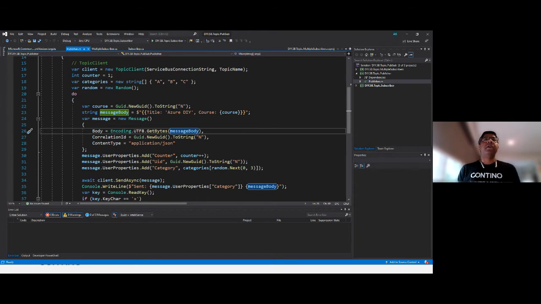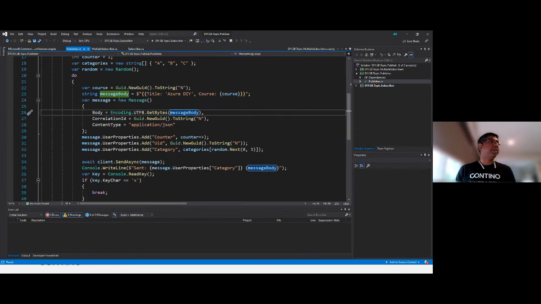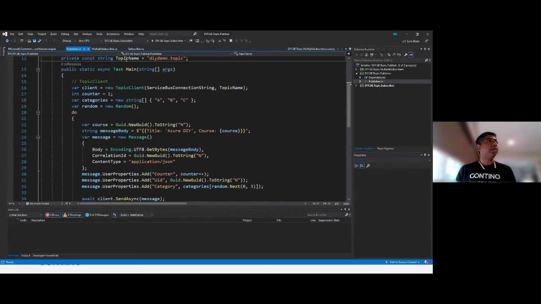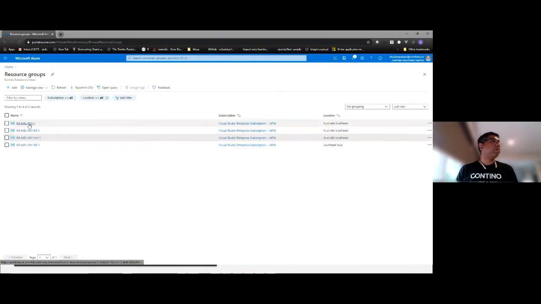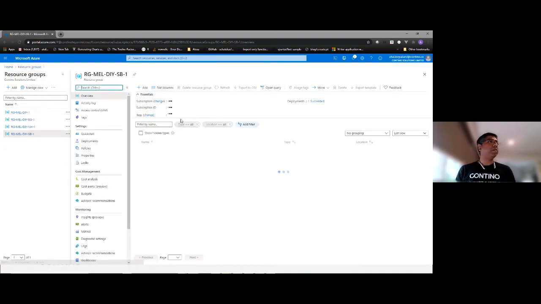Thanks, Sri. So with this one, what I'm going to show here is that I have this publisher where I'm going to connect to a particular topic, which I've already created. I've created a service bus, and I'll show you that in the portal as well. Let me bring that up. So if I go back to my resource groups, the service bus demo, I've already created.